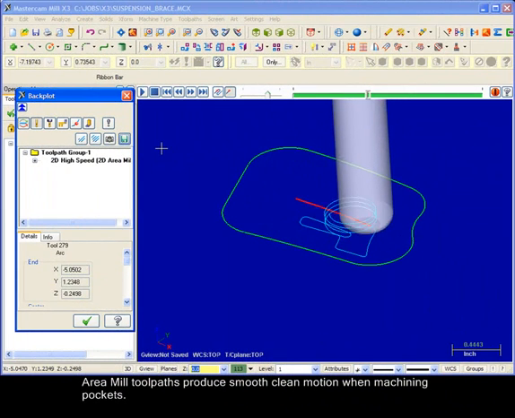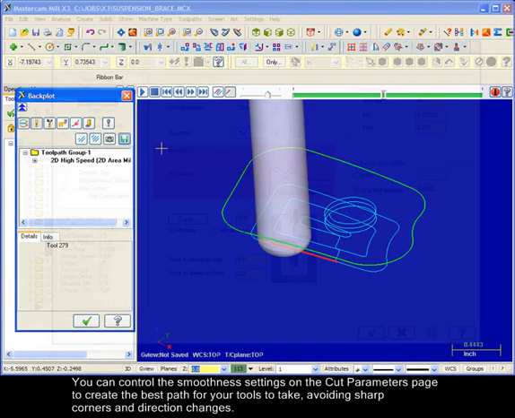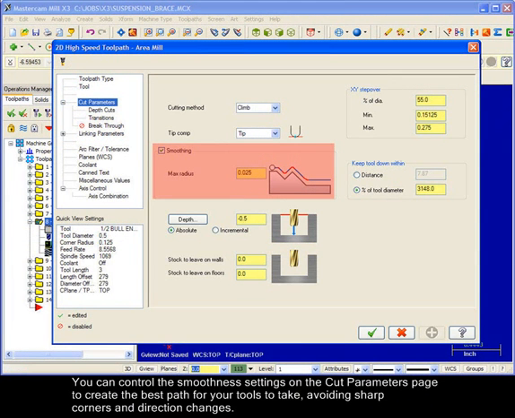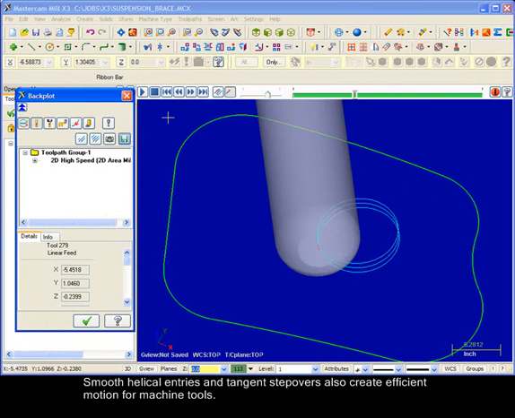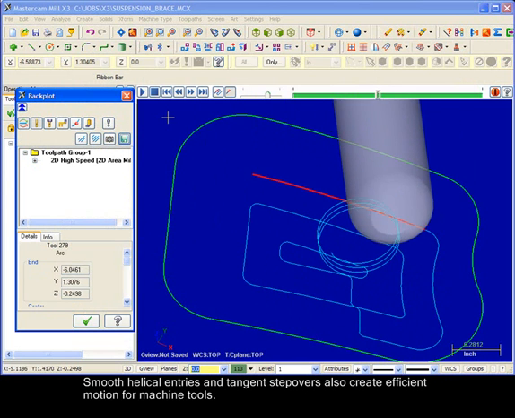Area mill toolpaths can produce smooth, clean motion when machining pockets. You can control the smoothness setting on the Cut Parameters page to create the best path for your tools to take, avoiding sharp corners and direction changes. Smooth helical entries and tangent stepovers also create efficient motion for the machine tool.